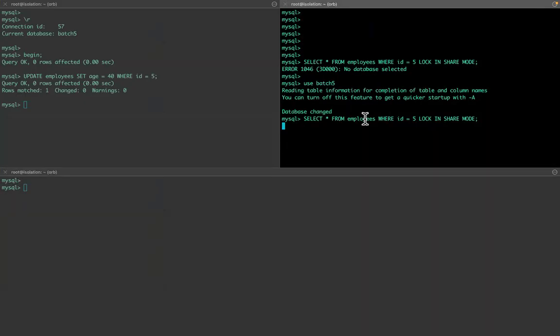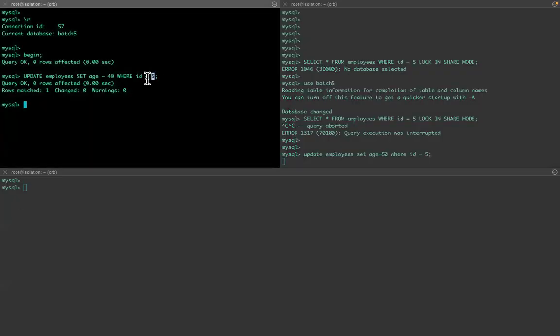Let me kill this and let me perform one update here. Update employees set age equal to 50, where ID equal to 5. Anyway, it should not allow, right? We already saw this example, because this update is already holding this value ID equal to 5. So it will not be available for the other session until it is committed.